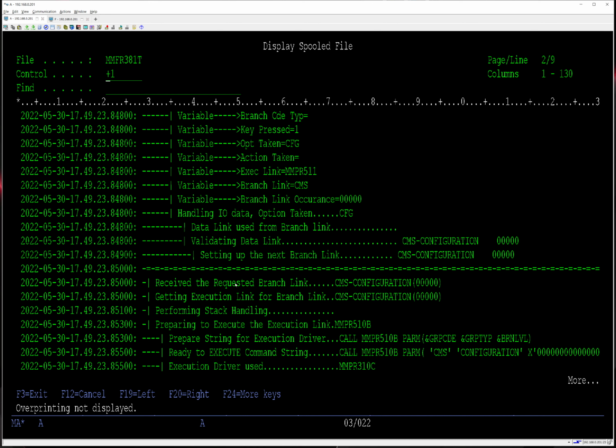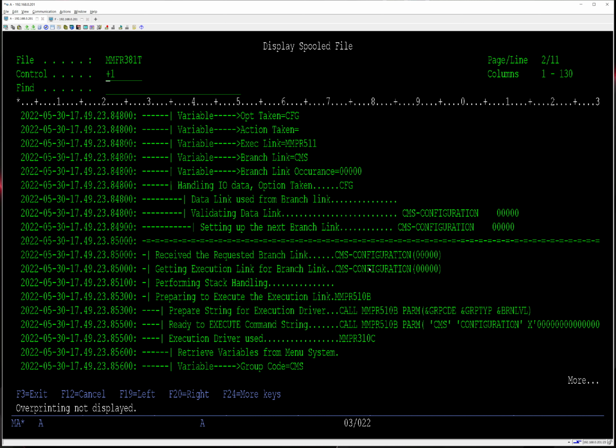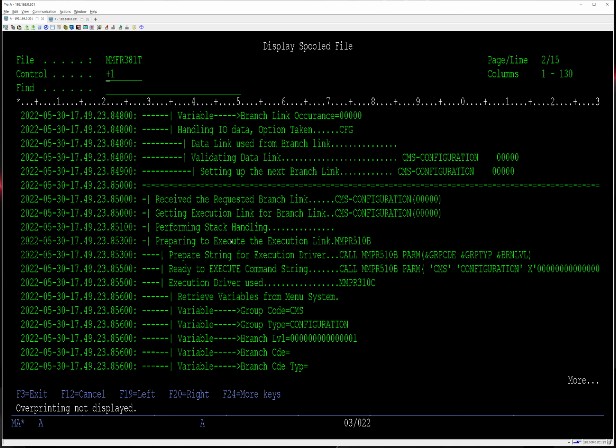As data gets passed from one program to another, it says receive the branch link values. Now it's going to start fetching all the values that define this branch link. It's handling some stat handling. So it's basically adding this new menu onto the menu stack.